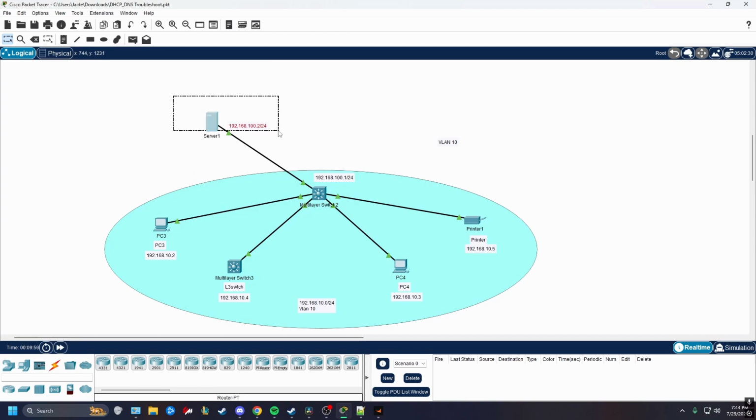So we have a server, and this is going to have DHCP and DNS. We have a layer 3 multi-layer switch. This is connected to end user devices. We have two computers, PC 3 and 4, and then we have an access layer 3 switch and also a printer. And this is all in a VLAN of 10 with an IP subnet of 192.168.10.0/24.